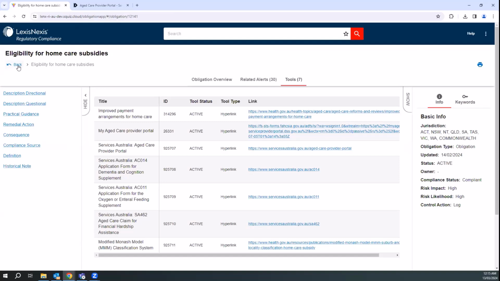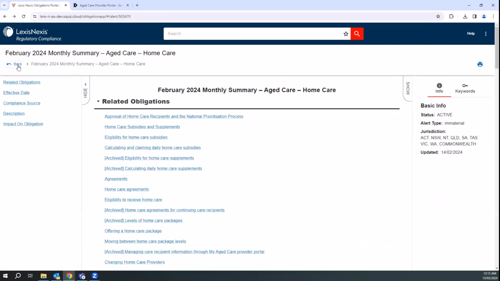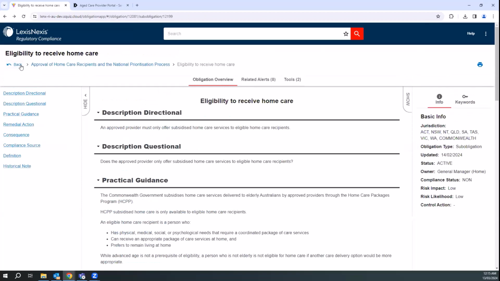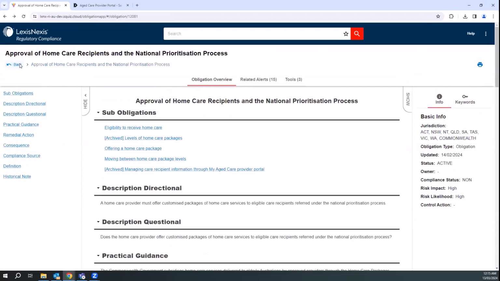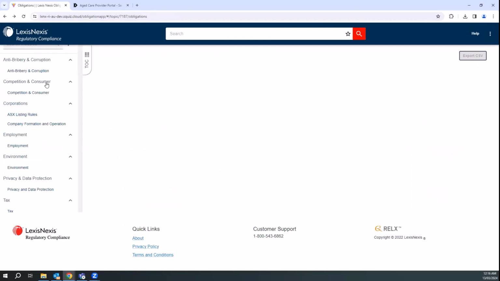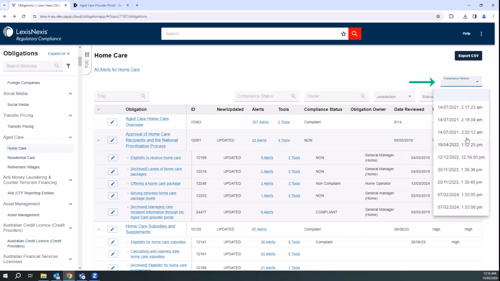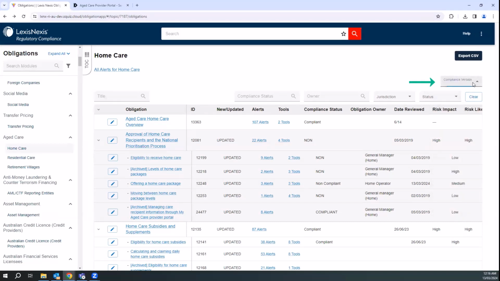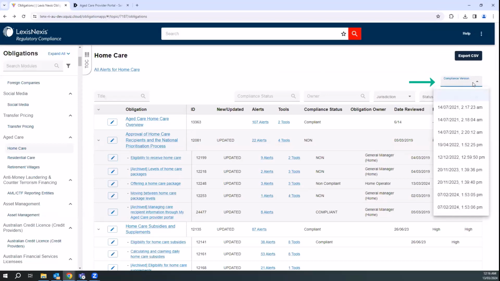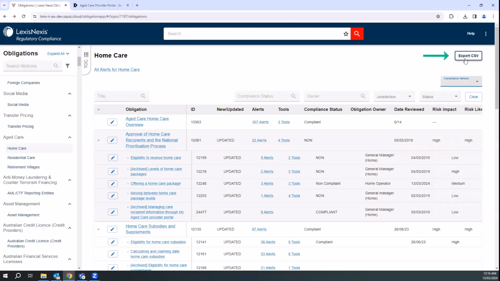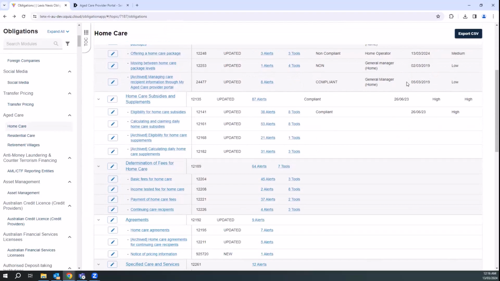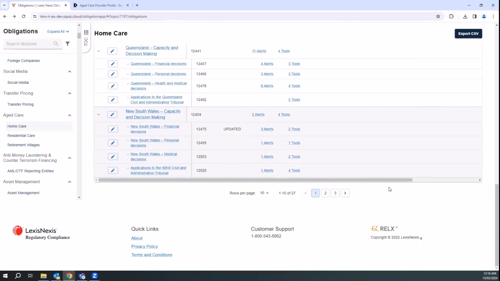Okay, and then just a few more functionality to show you. If we were to go back to the obligation listing page, or the register page rather, you'll see here the compliance version. So where you've previously entered information, you can navigate to the historical versions. You'll also be able to export CSV. One thing to note is when exporting CSV, you're exporting the page.